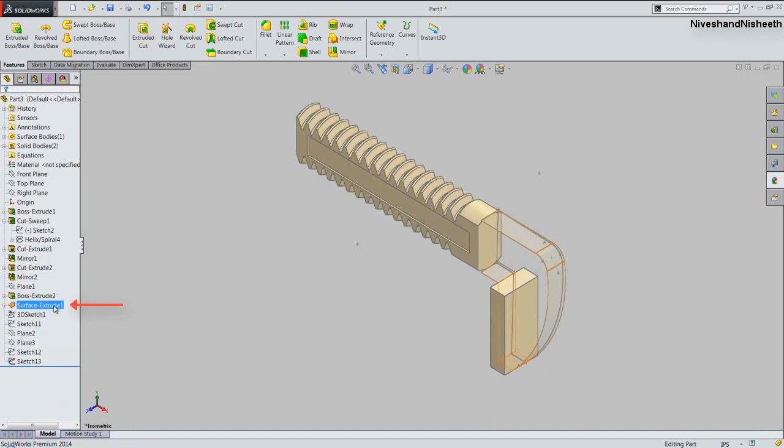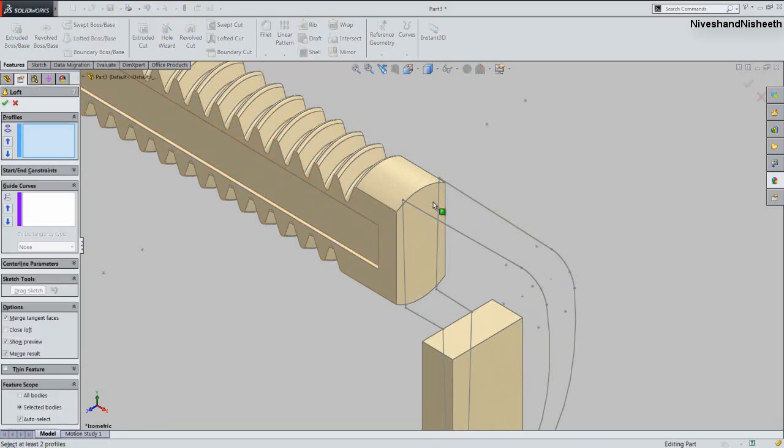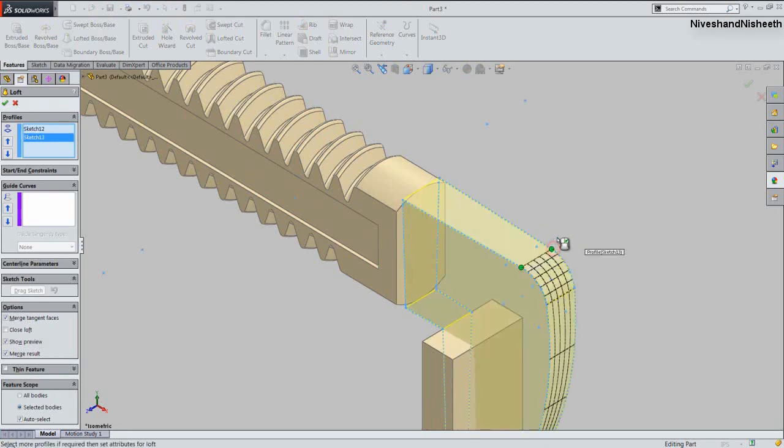Now close the visibility of this surface and open the visibility of the previous sketch. Now we will activate the Lofted boss base command from here. Okay, in the Loft dialog box, first of all we will select the two sketch profiles. It will keep as profiles. Okay, that's it. Now you can see that the Lofted boss base feature preview is visible here in the design window, and click OK to finish the command.